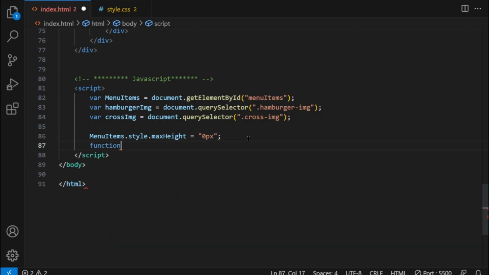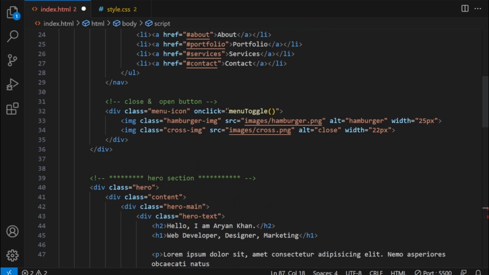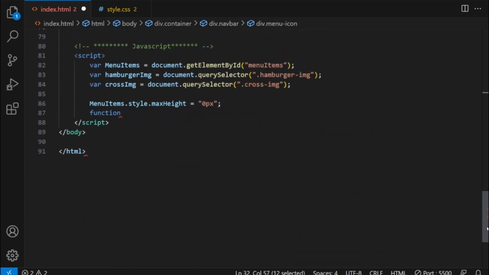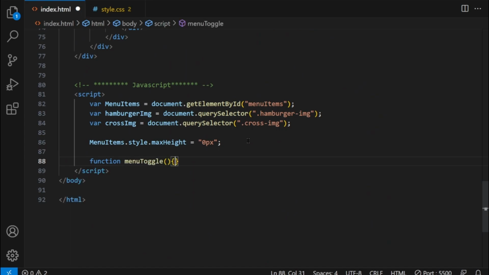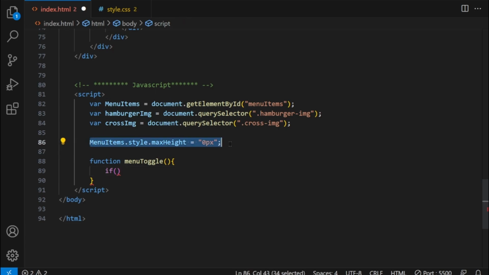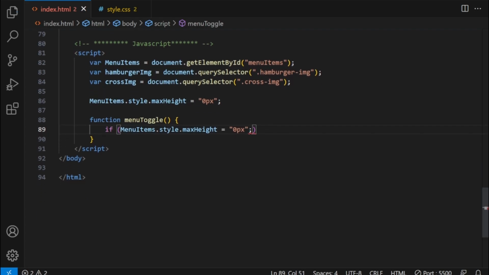Write the word function to create the function. The name of the function will be menu toggle. Go to above and copy this menu toggle function name. Paste it below. Inside the function, we'll use an if statement. We can copy the code from the previous and paste it inside the if statement. But remove the semicolon. Within the if condition, we will use the double equal sign.